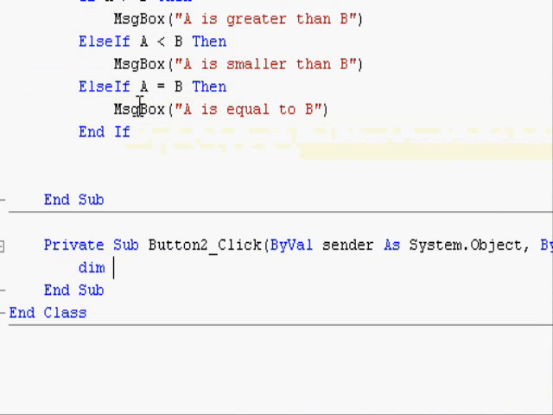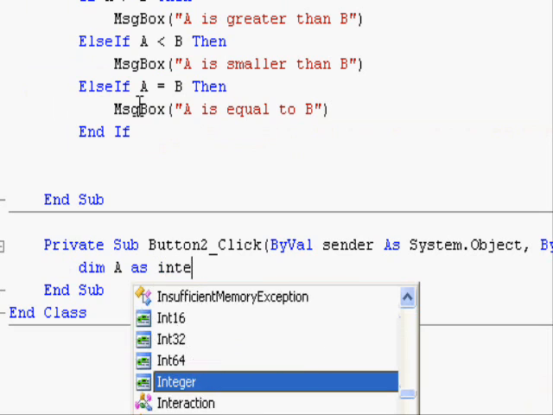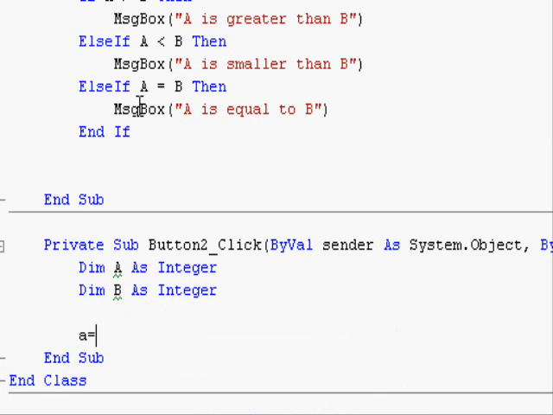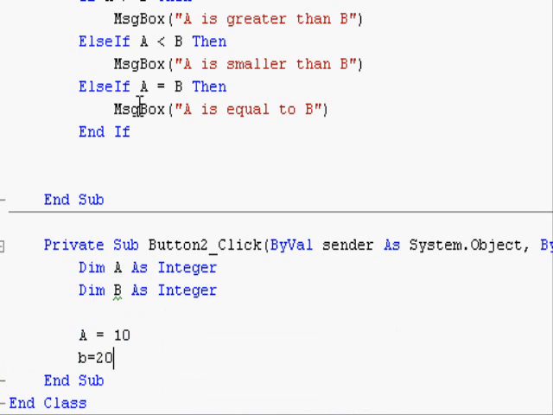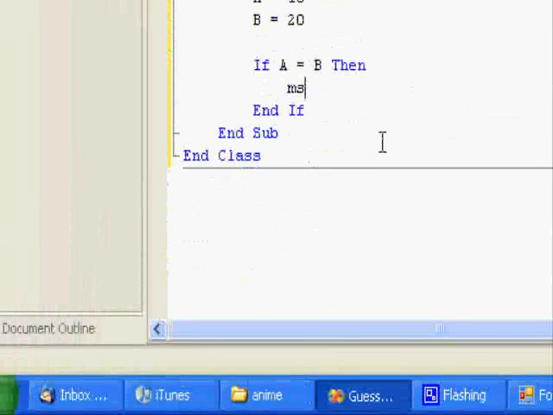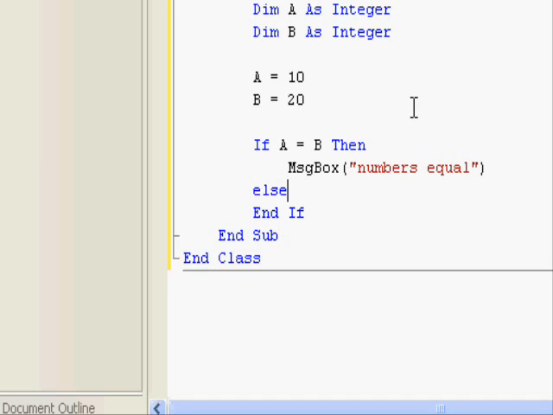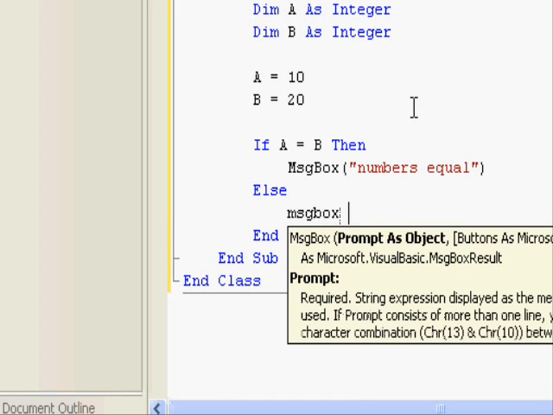Now dim A as integer, dim B as integer, A equals 10, B equals 20. Now if A equals B, then MsgBox "numbers equal", else MsgBox "not equal".